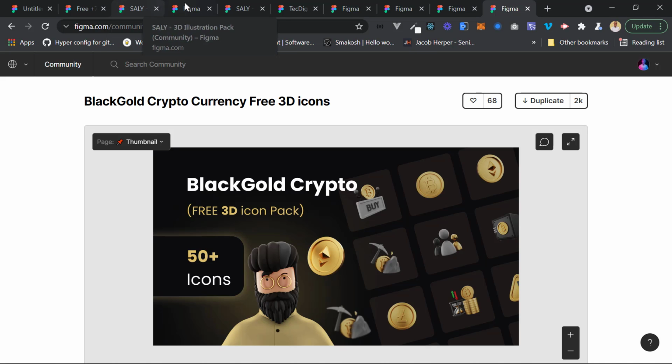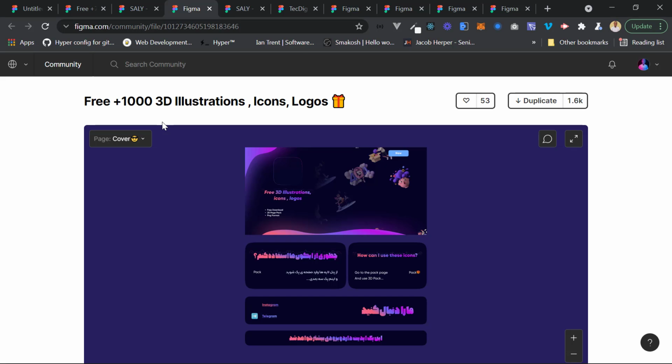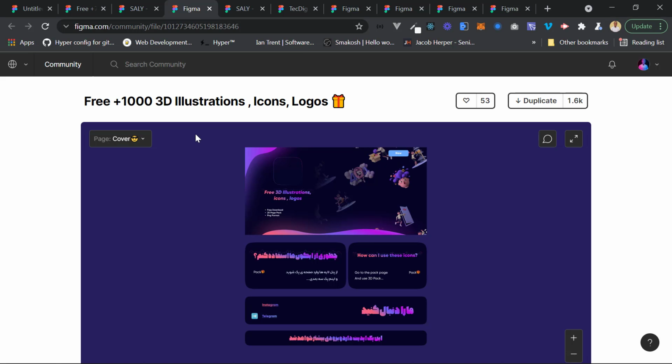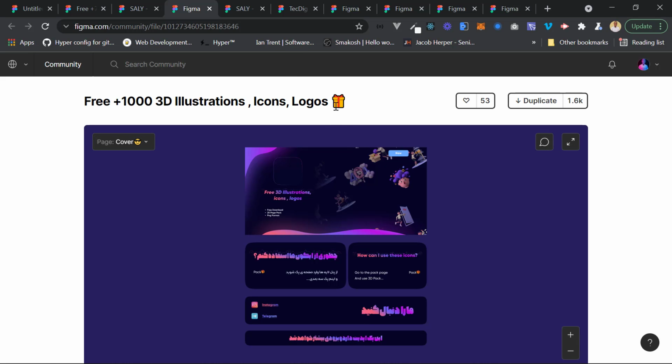So I think the last here on my list, which is the one that I really like, that I got a lot of icons for my project. Initially when I first searched for this, it was 700 plus, but now it has been updated and now they have free 1000 plus 3D illustrations, icons and logos for your UI design project.